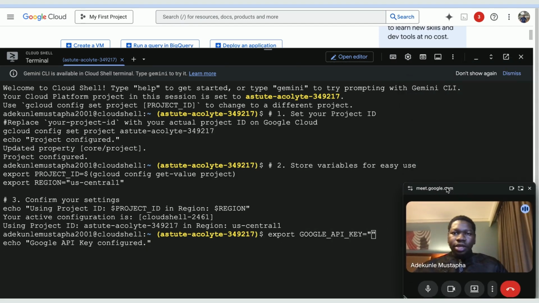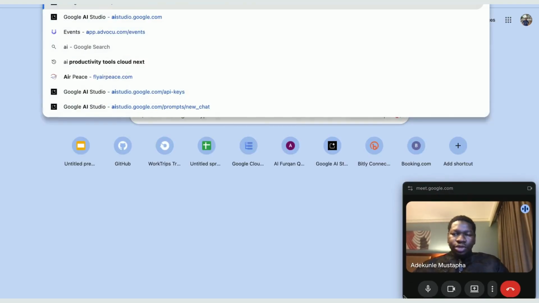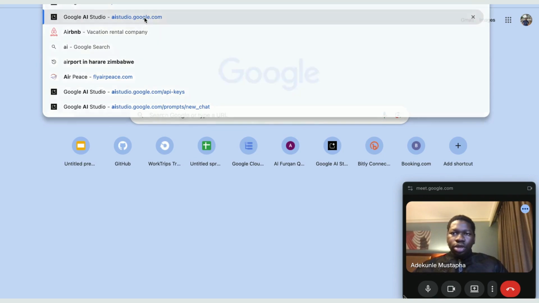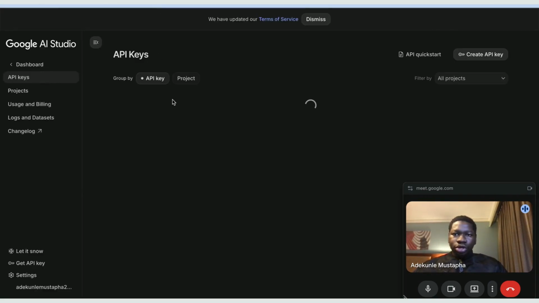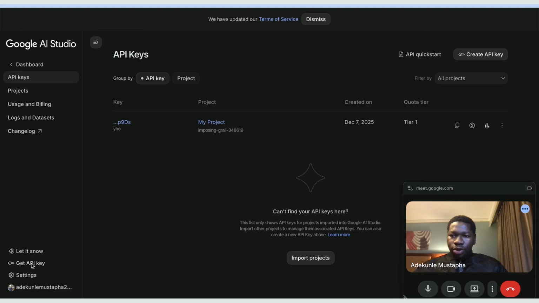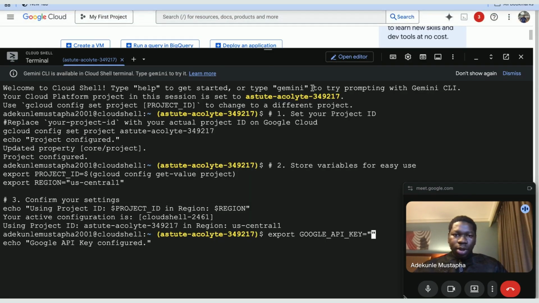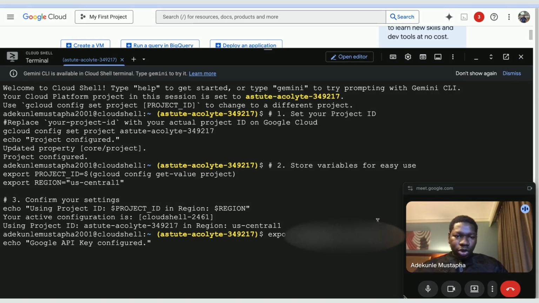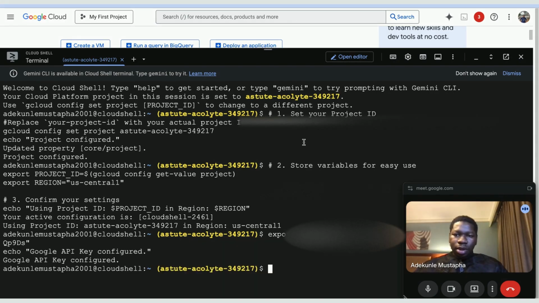For you to get your API key, you have to go to AI Studio, aistudio.google.com. The instruction is fairly laid out here. You click Get API key, and you will come to this part. This is mine. I've created my API key, and I can just copy it. Go back to my Cloud Shell, then replace the Google API key placeholder with my API key. I'm going to skip this part so you don't get to see my API key.